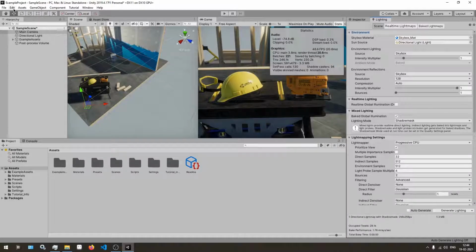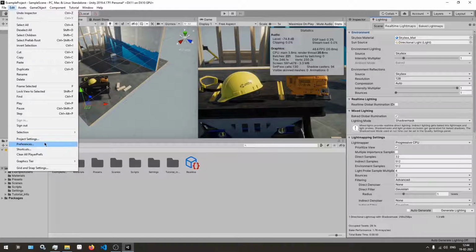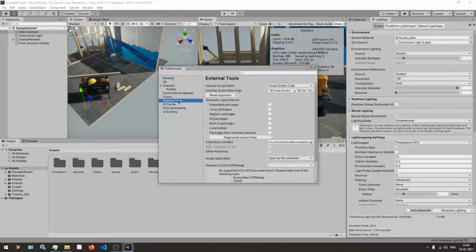You can do this by going into Edit, Preferences, External Tools, and then there you will find External Script Editor. In this dropdown you can select whatever code editor you want to use, and if your code editor is not showing up in this list, you can browse and select your code editor.